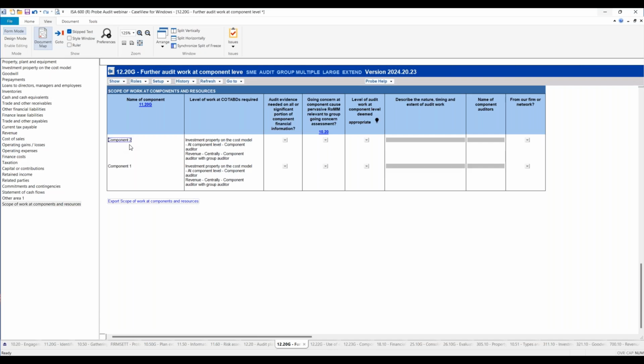And this then shows for component 2. Component 2 in our scenario is subsidiary C. In that case, the following will be audited: investment property at the cost model at the component level by the component auditor, revenue by the component auditor with the group auditor. So if I was the component auditor for component 2, that's what I need to do. I don't have to go and do any other sections. You can clearly see property, plant and equipment, goodwill is not included in there.